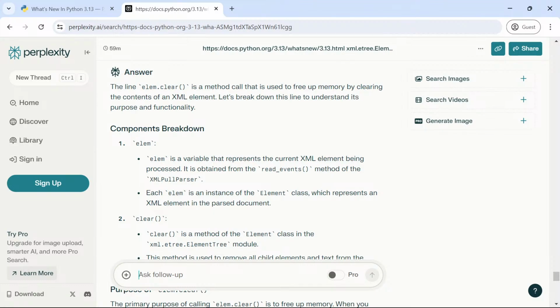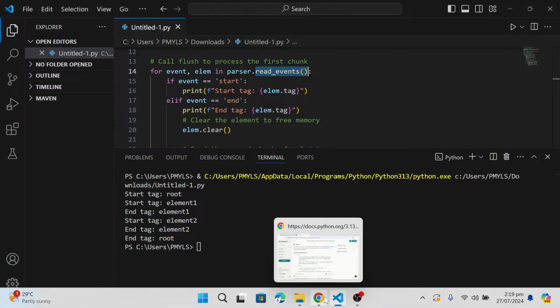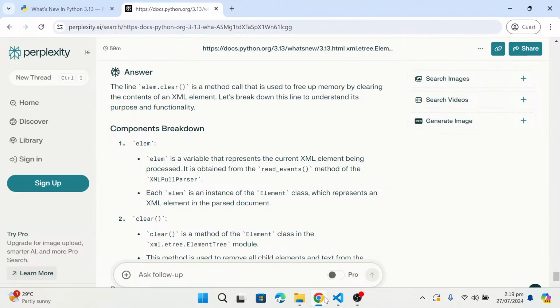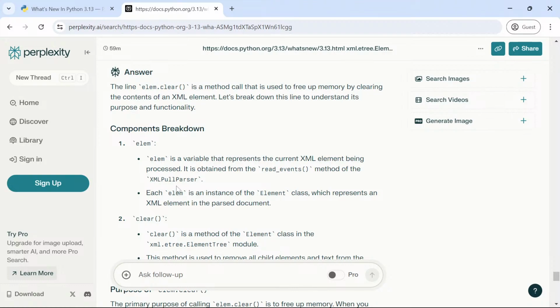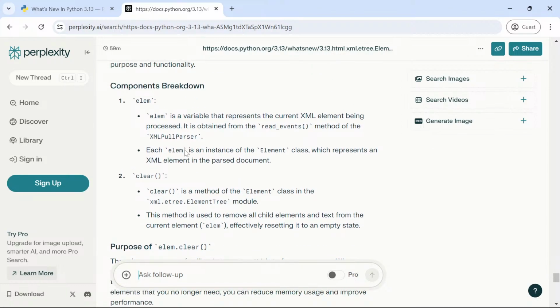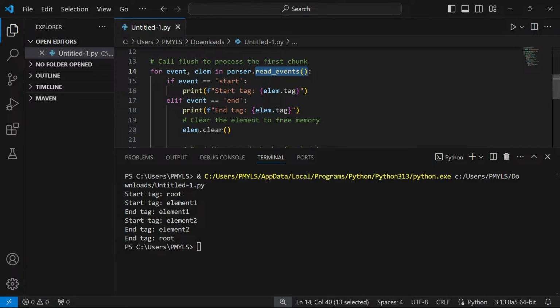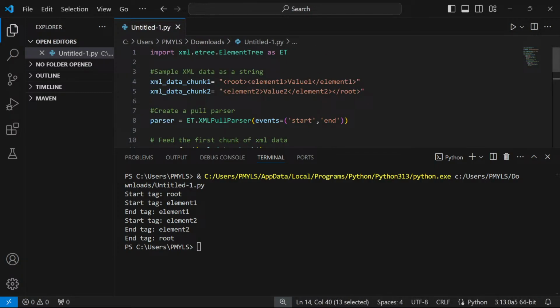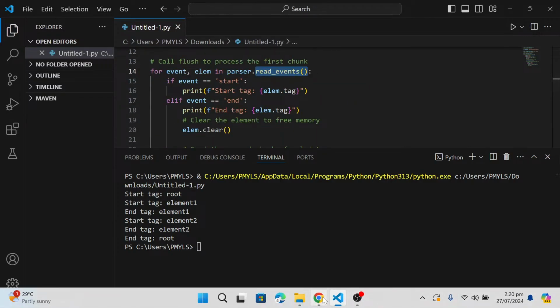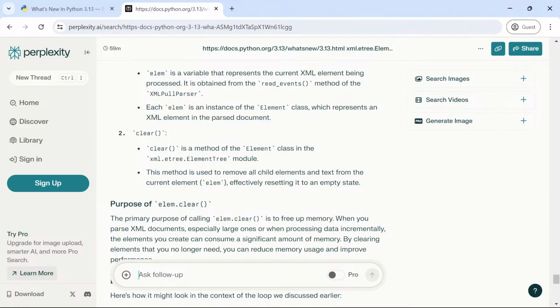It is obtained from the read_events method of the XML parser class. Each elem is an instance of the Element class. Element class? Where is that Element class? Is this some sort of new class? I don't see it. Does anyone see the Element class? I don't know. Okay, which represents an XML element in the parsed document. clear is a method of the Element class.